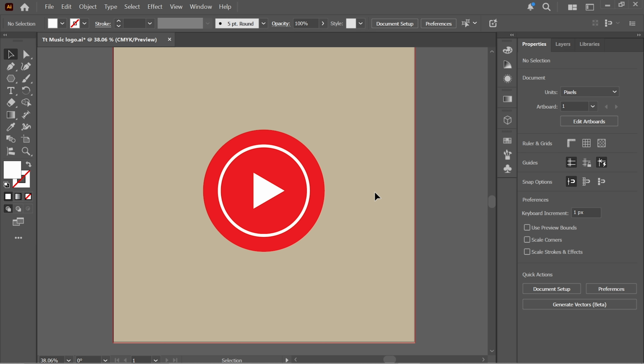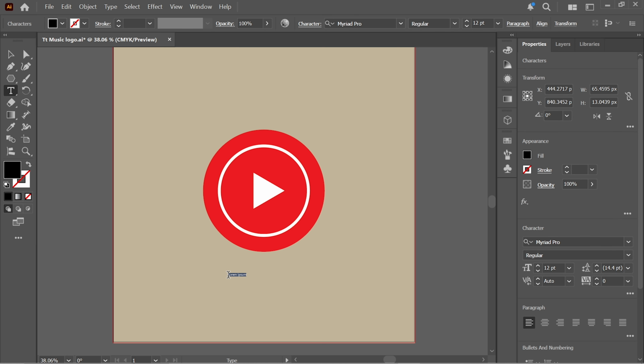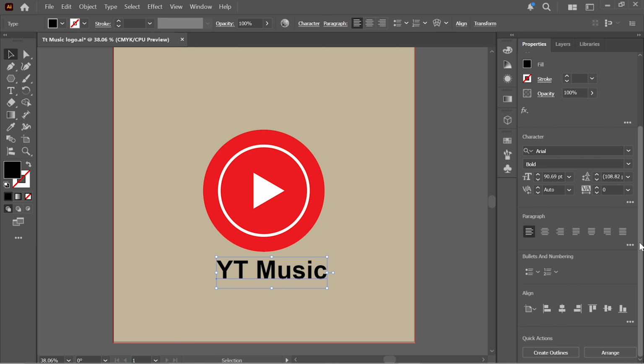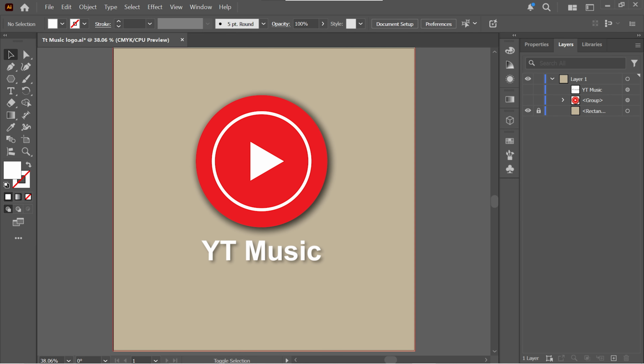Let us try to write down YT Music as how it looks in the devices. So in the tools bar again, I'm going to select the text tool, and I want to write here YT Music. Okay, let us put it at the center just like this one. Looks good, looks okay. So as you can see now, we are done making this YouTube music logo inside Adobe Illustrator in just a few minutes.